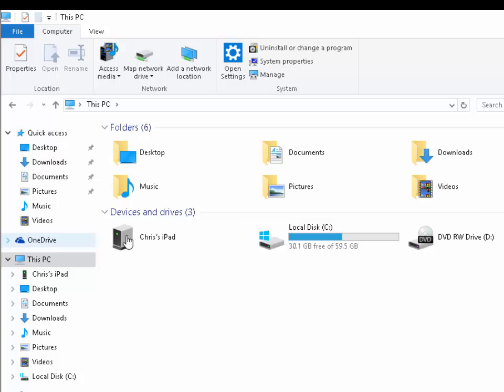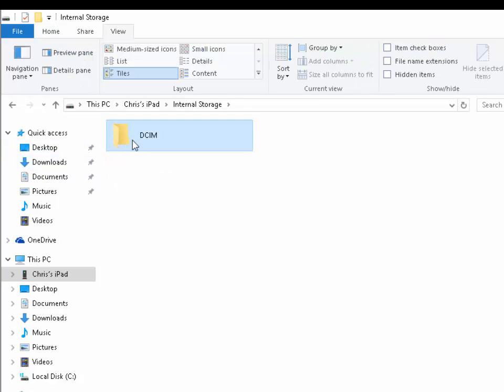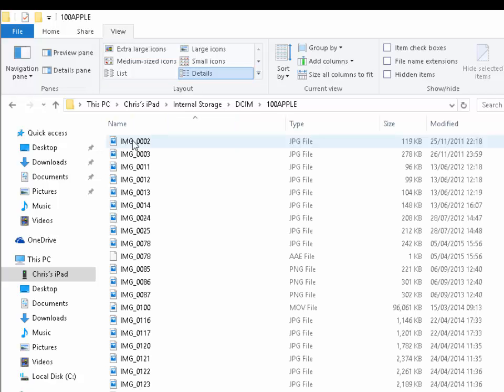As you can see here, we've got Chris's iPad. So I just double click on that. That's a left click, two clicks. And then we double click internal storage. And then we double click on DCIM. And then we double click 100 Apple. Now here are all the pictures on the iPad.